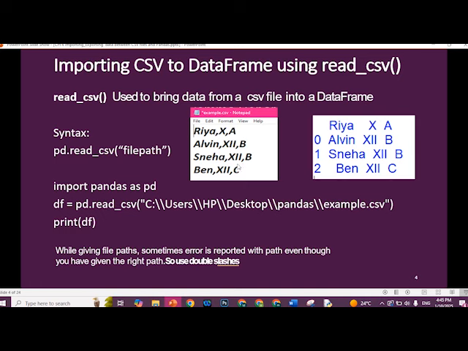Now, when we pass the CSV to the read_csv function, see, df equal to pd.read_csv. read_csv belongs to the Pandas library, that's why we write pd.read_csv. What has to be passed? The location of the CSV file. Where we store the CSV file in our system, that location has to be passed.